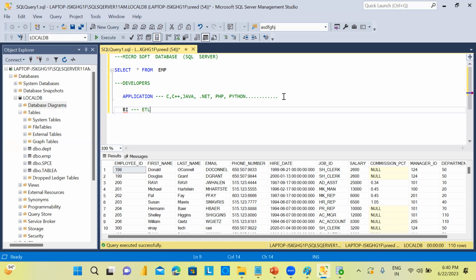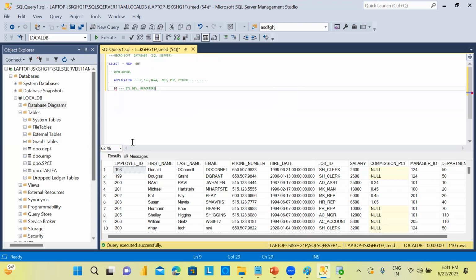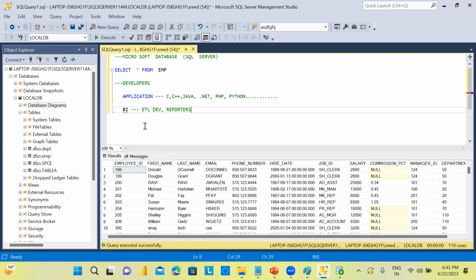And next, BI developers, all kinds of business intelligence developers. So ETL developers, Power BI developers. These are all our reporting developers. Reporting means Power BI developer, Tableau developer, QlikView developer, and ETL developers means SSIS developer, Informatica ETL developer, DataStage, Pentaho, Talend, ADF. These are all business intelligence people. SQL is mandatory for them.